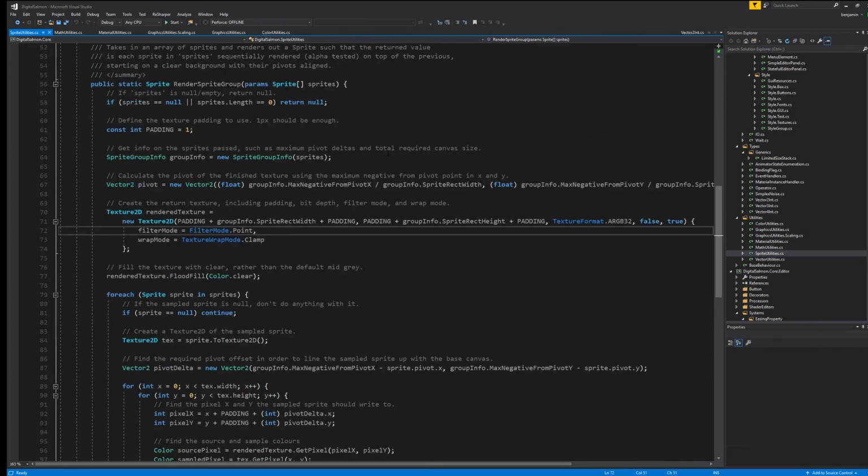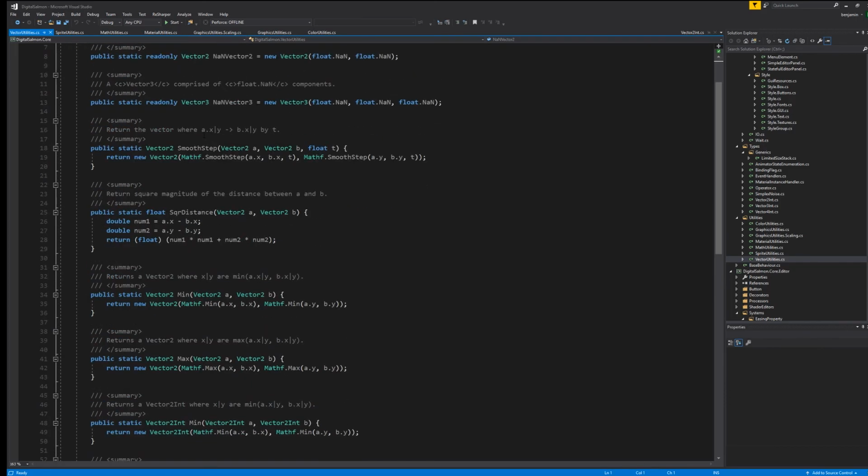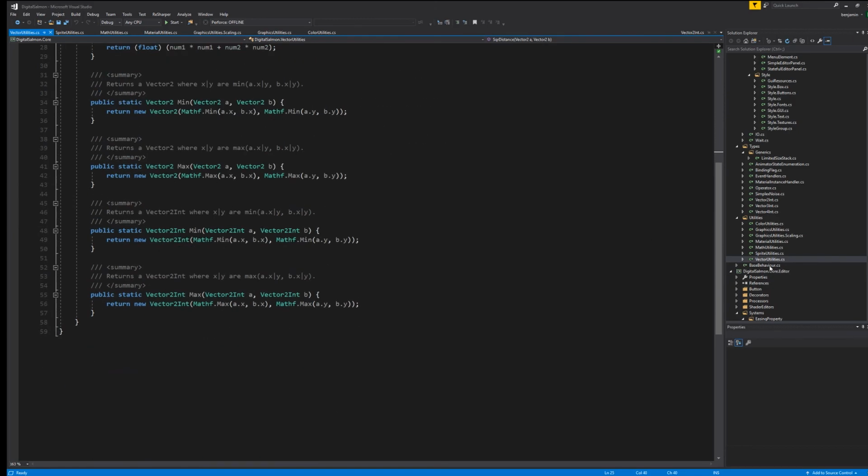Most of the code is up on screen. If you want it, take it, it's fine. Vector utilities: smoothstep, the best function in the world, square distance, min, max, clamping, that kind of stuff.